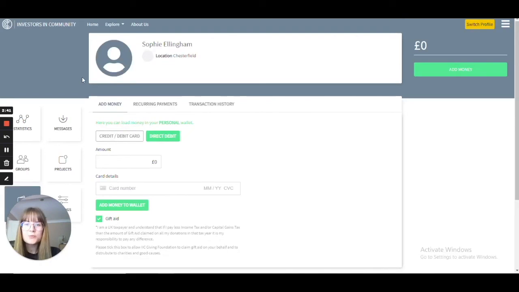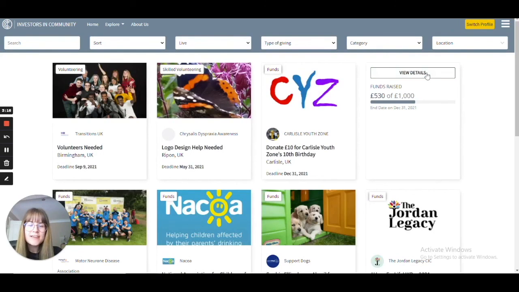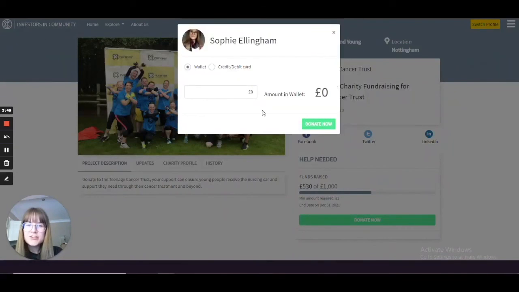If you'd like to donate to a project, you just head to Explore and then the Project section. Again, you just hover over the project and select View Details. Once you have been taken through to the project page, you can just go down to this green button here and select Donate Now. As you can see, a pop-up appears that asks you how much you would like to donate to this project. You can start typing the amount you'd like to donate here, and then you can select Donate Now. It's important to note that you can't donate more than what you have in your wallet.